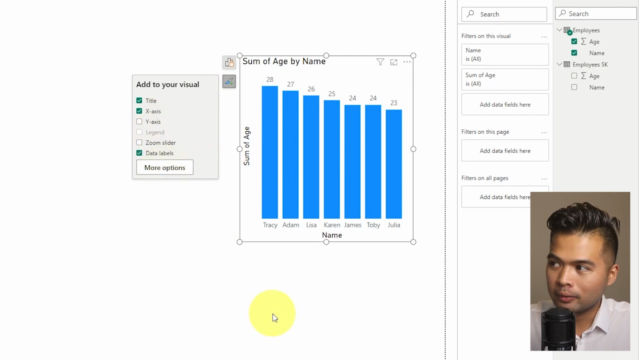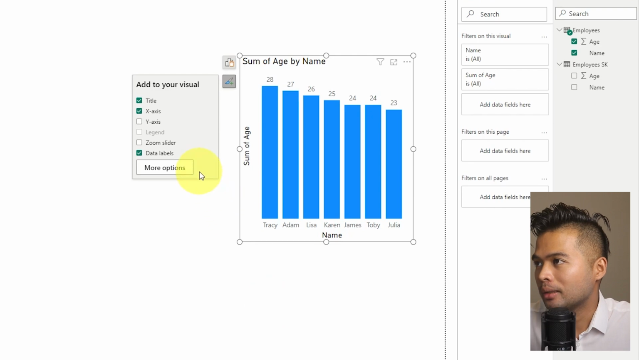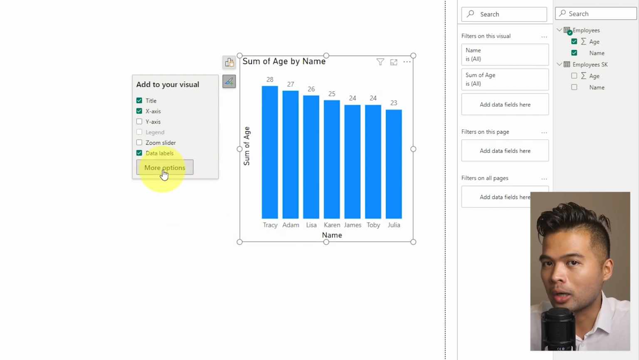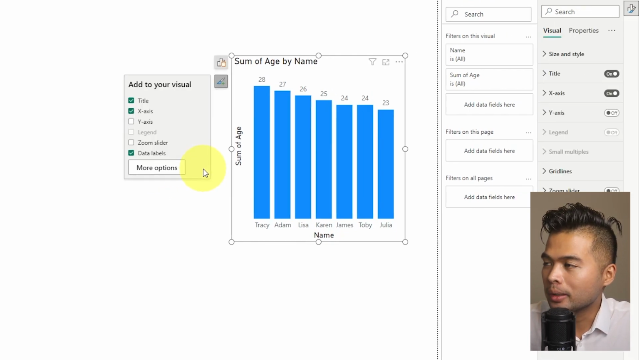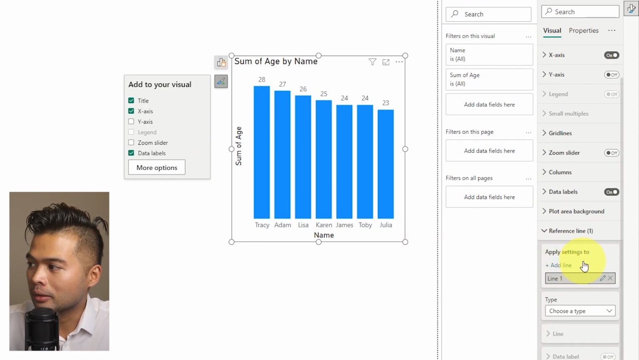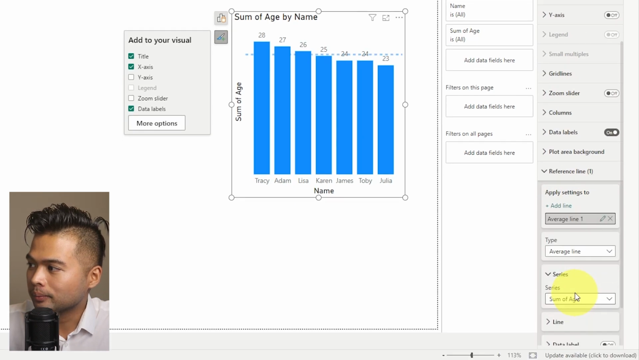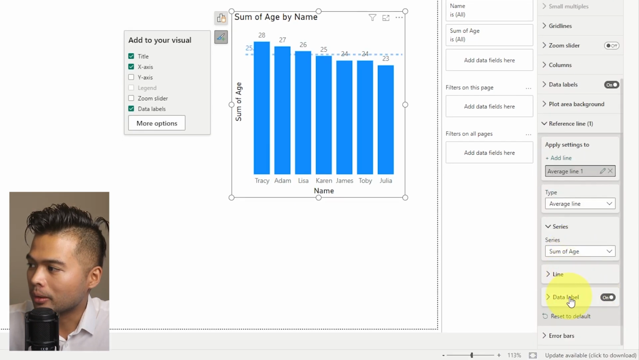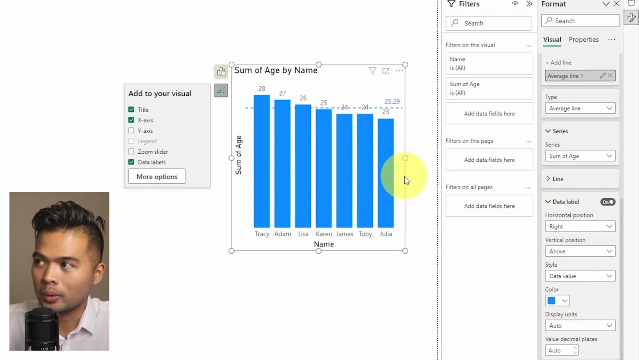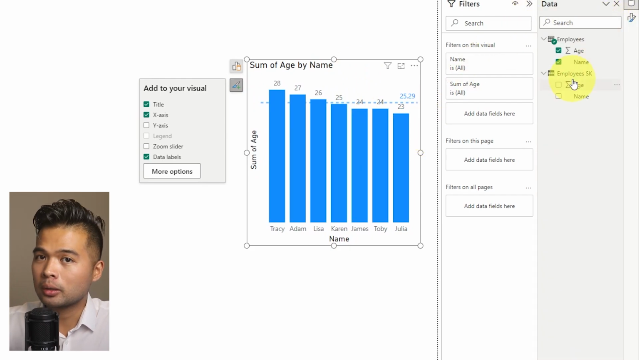Now, let's see here. We have about seven employees in our table, each with different ages. And let's say we want to get the average or the mean across all of our employees to understand what is the typical age for our fictional company, right? An easy way to do it from this chart is by going to more options and then a reference line, for example, and change it to an average line. Then we can just add a data label there, add it to the right so that we can see it. And here you go. This is the average age that we have in our fictional company. It's 25.29.